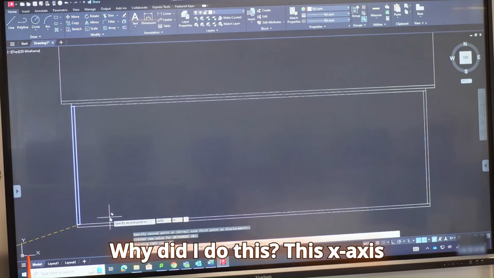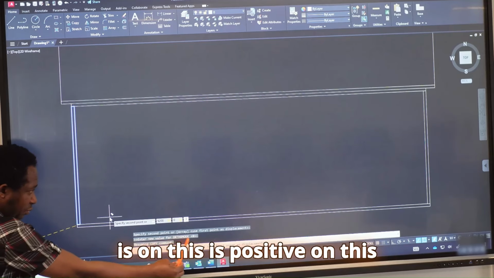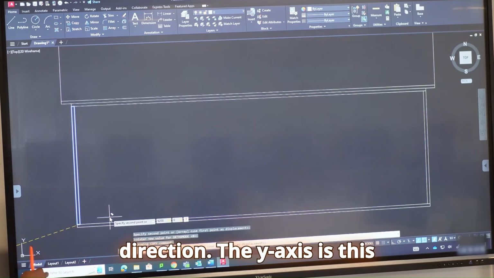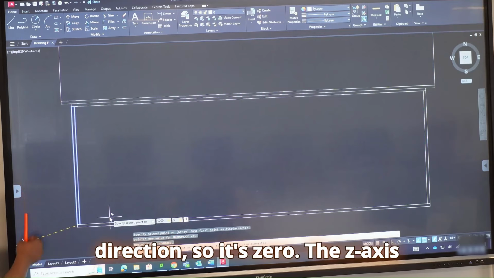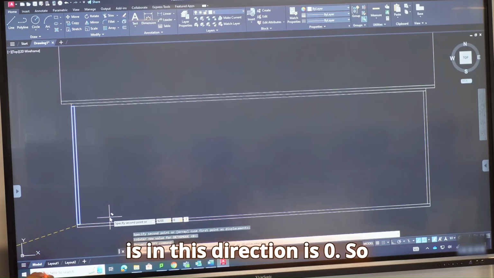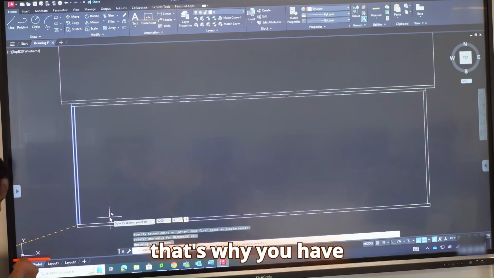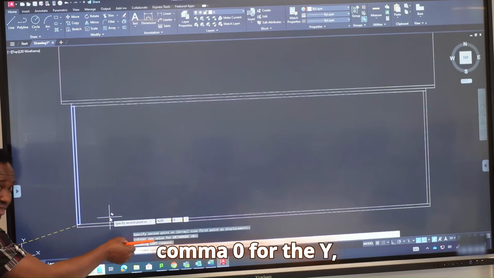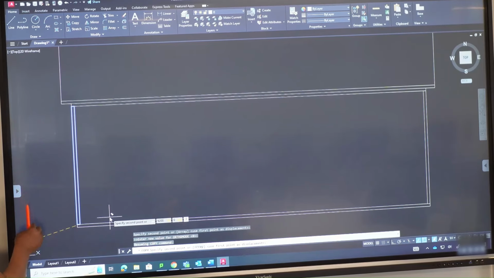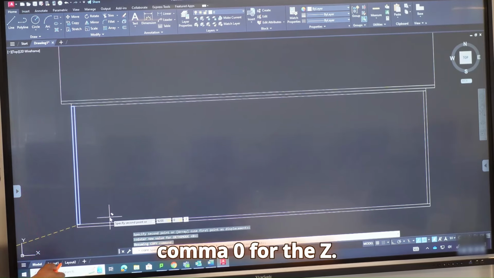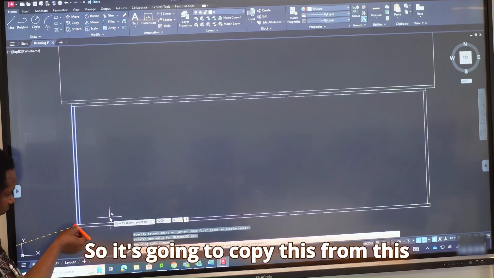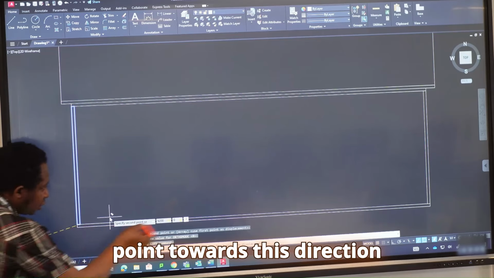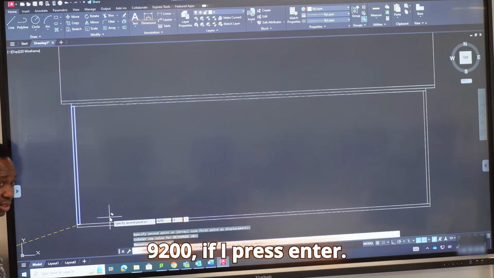Why did I do this? This x-axis is positive in this direction. The y-axis is this direction, so it's 0. The z-axis is in this direction, it is 0. So that's why you have 9,200, 0 for the y, 0 for the z. So it's going to copy this from this point towards this direction, 9,200, if I press enter.